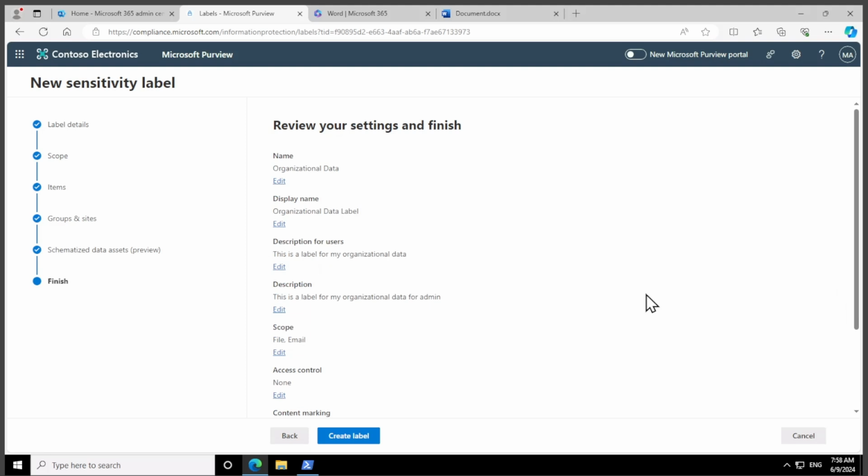Now, in the review screen, you still have the option of going to edit previous settings by just clicking on any of the edit links, which is going to take you back to that setting where you can make all of the corrections that you require, and then you can come back and do what you want.